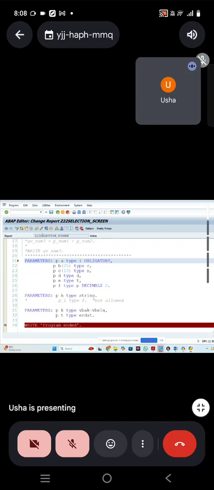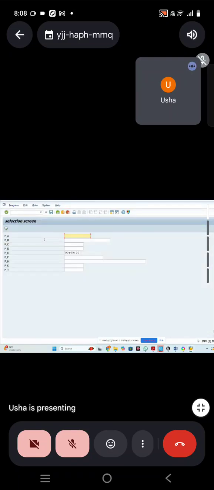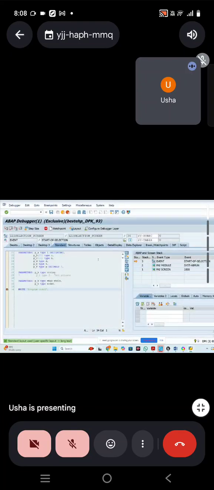The obligatory keyword will make the field mandatory. You can see the field is mandatory now, tick mark. When I'm running, see, fill all the required fields. It won't allow until you fill the value. If I try again, no. If I fill some number, then it will allow. Yes. Clear?